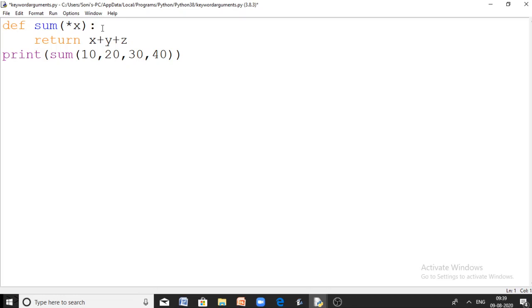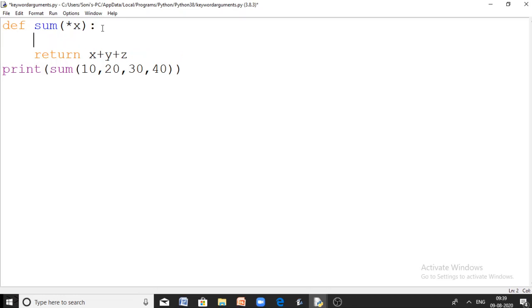Now inside the function, this x does not denote a single argument or single value, it denotes a set of values. So when you have a set of values in your hand, to process that set of values you have to use a for loop. So for i in x, x is not denoting a single value, it's denoting a collection of values. That's what is indicated by that star. So for i in x, every value in that set of values denoted by x is taken and assigned to i.